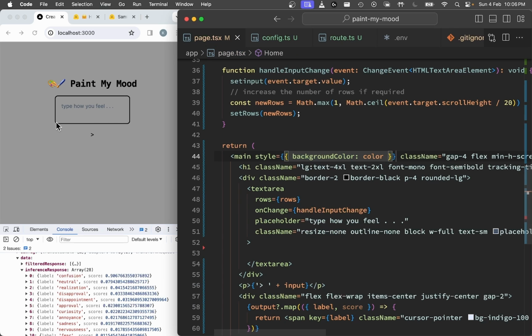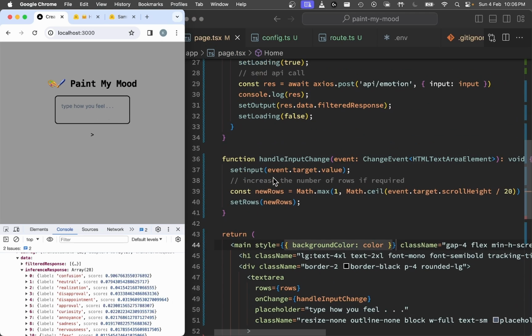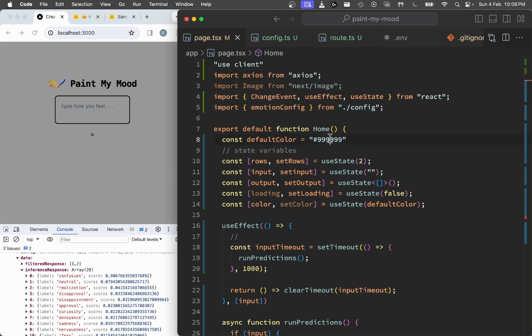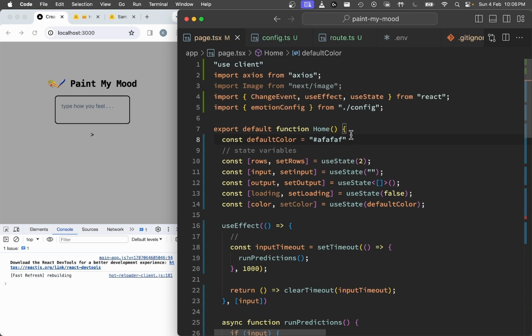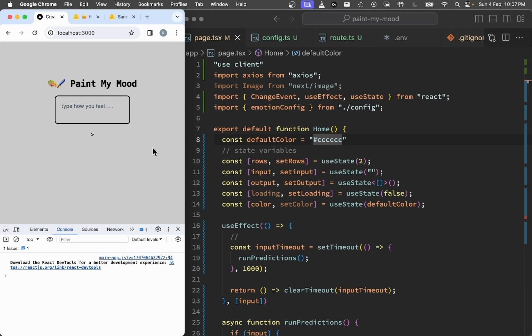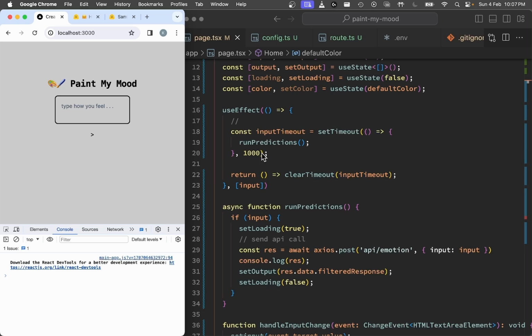So if you save it, you see that this is the color that we get. I think this is a little too dark, so let me set it as AF, A5, A5, AF, AF, barely changes anything. Well, let's settle for CC, and that is a slight gray that is going to be the default color for the page. Now, whenever the output changes, we want to set the color based on that, right?